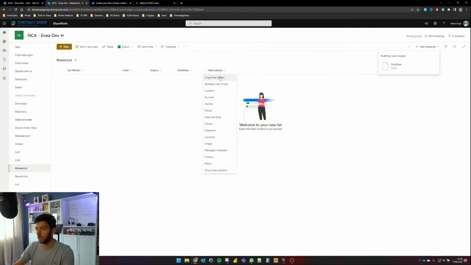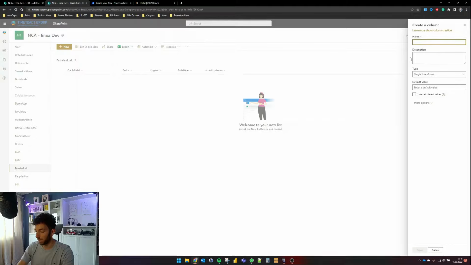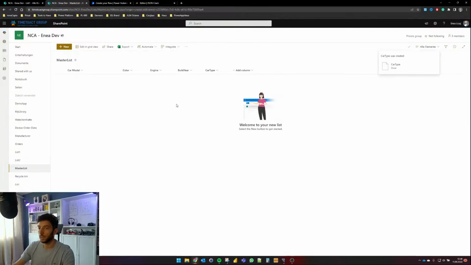Let's get another one, and this will be type, like coupe or limousine or sedan and so on and so forth. Let's say car type. Okay, that's enough, I think.